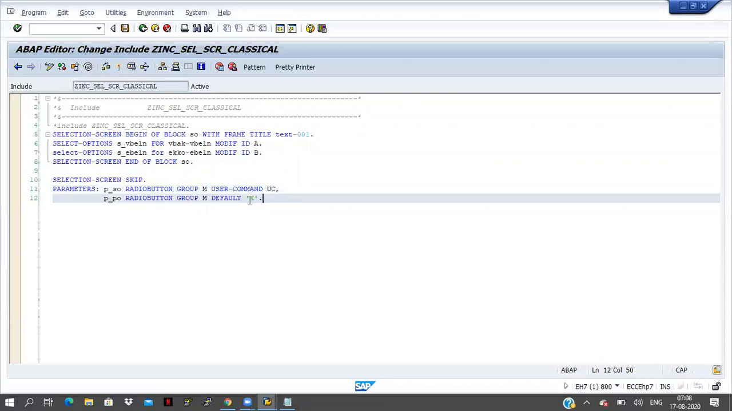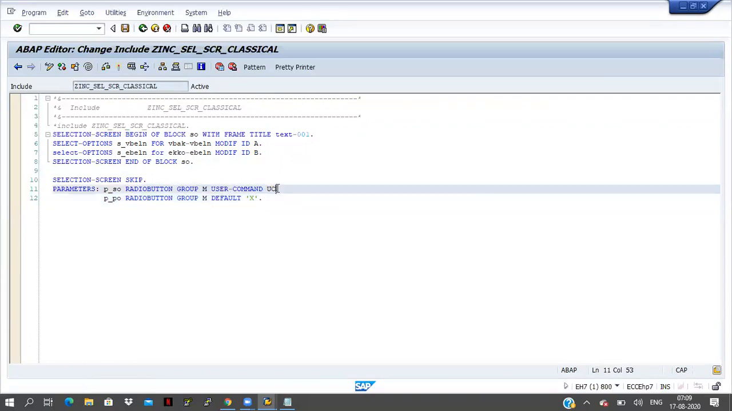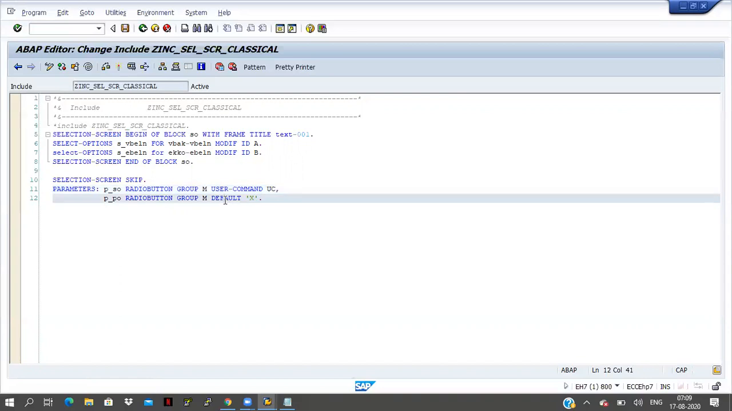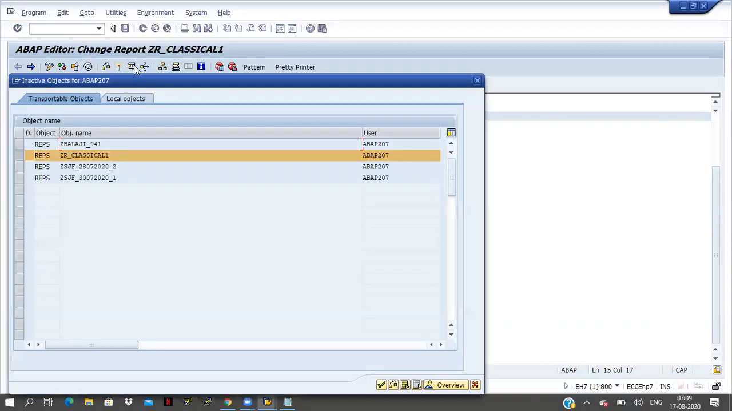Why am I taking like this? Whenever we are clicking on any button, at that time one more event will trigger. If you are clicking on a radio button or any menu buttons like that, at that time also one event will trigger, that is user command. So I'm giving some name for that event, uc, that's it. And default equal to x means by default I am selecting p underscore po radio button. Just activate it and click on back button and execute the program, then you can see how the input screen is coming.